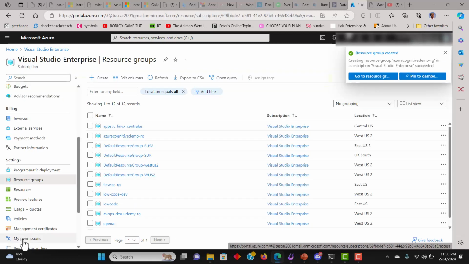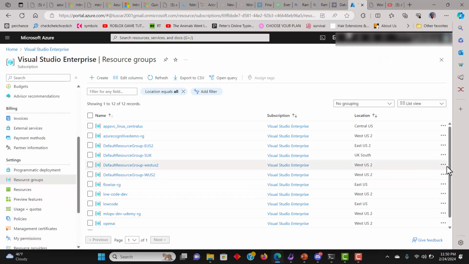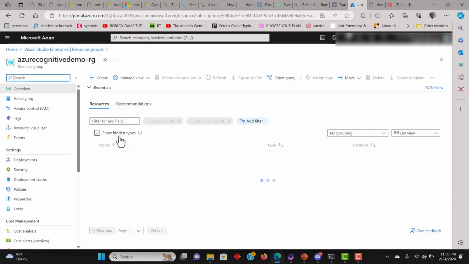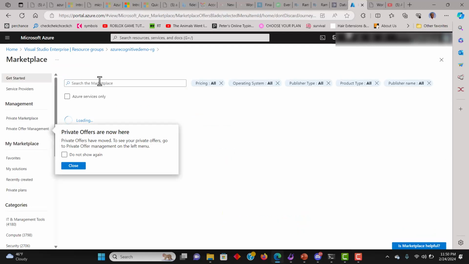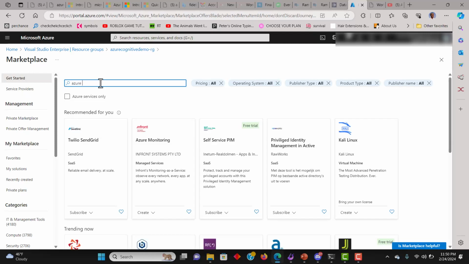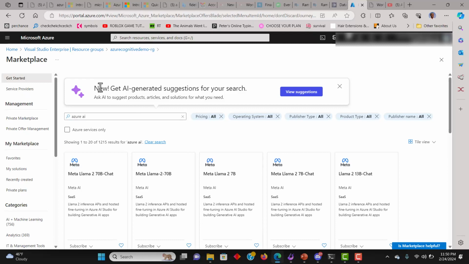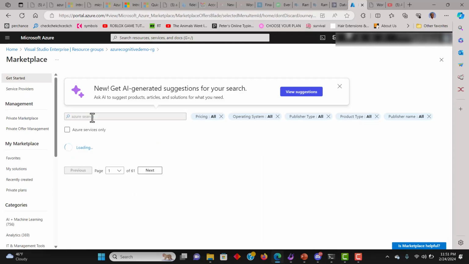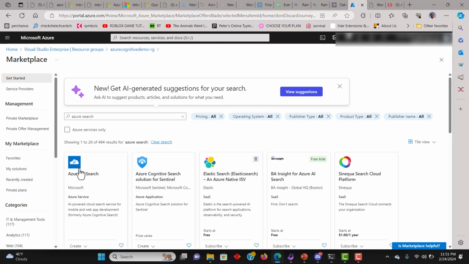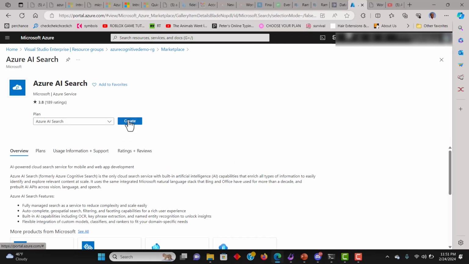Okay, I'm going to delete this because I really don't need it. But here is your resource group created. Let me see where it is. Azure Cognitive Demo dash RG. What I'm going to need from there is the resource itself, so I'm going to hit create again. From create, I'm going to search for Azure AI. Let's see where it is. Okay, here it is. So I click this resource and I create it.